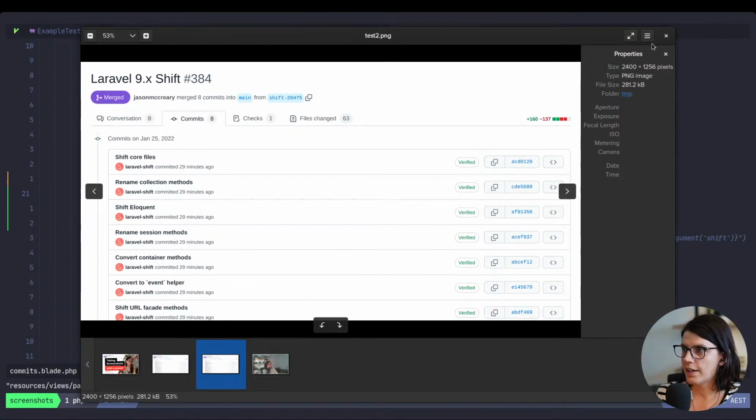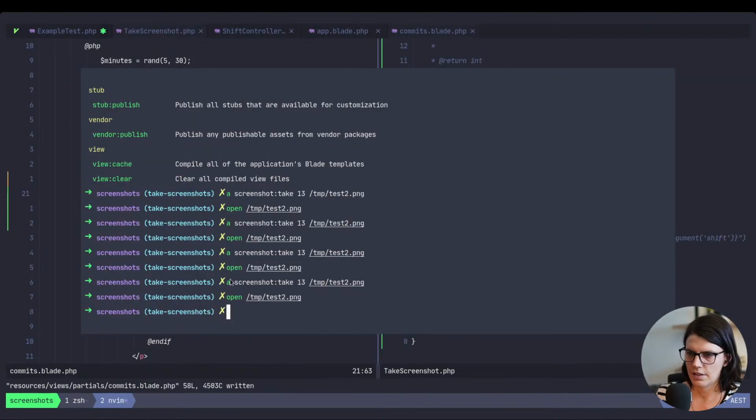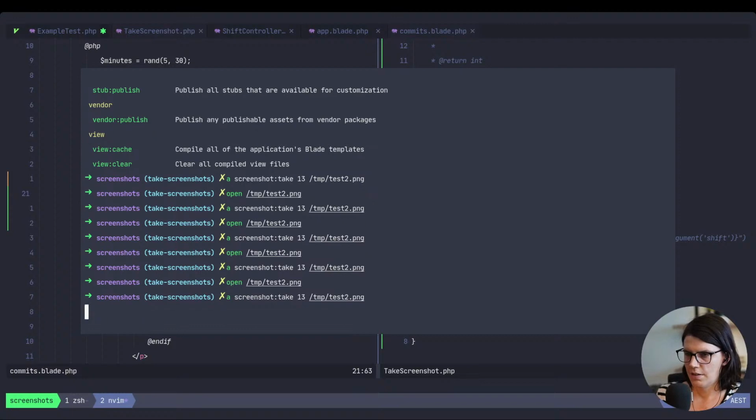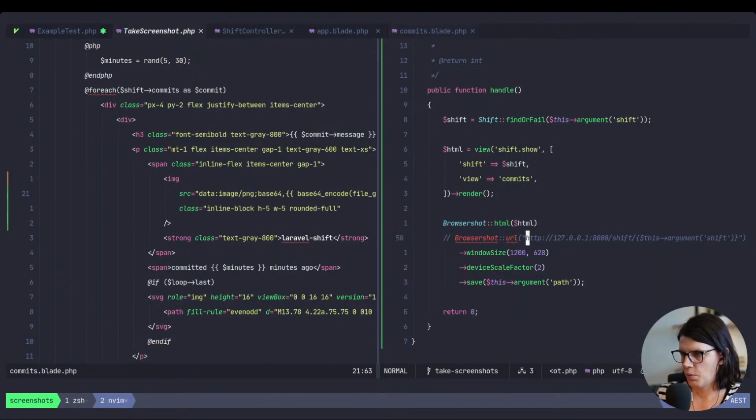But now we've got our images. Okay, so to double check this, let's kill the dev server and take it again. And hopefully this one will work. Okay, that's awesome. I didn't actually expect that was going to go that well.